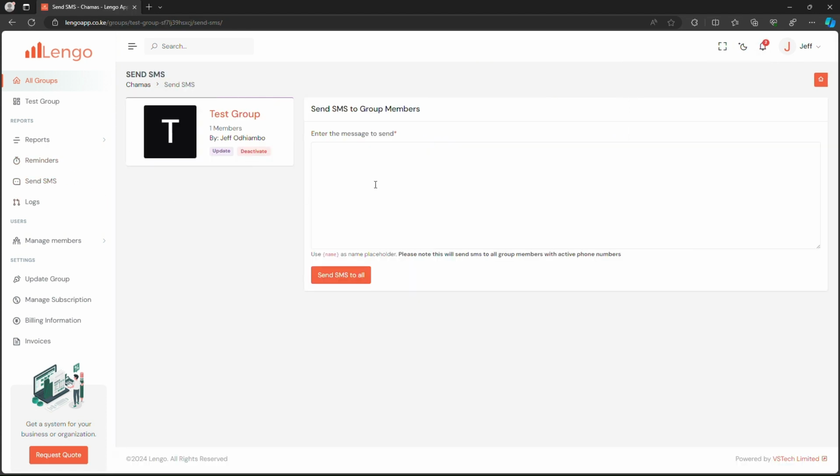Send SMS is also there. This one allows you to send an SMS to all group members. So if you want to communicate something, for example, that you are meeting on a particular date, just use this. If you want to call the members by their name, just use this name placeholder. While sending the messages, the system will automatically fill in the name of the member. So if you write hello name, how are you doing, and send it, it will read hello Jeff, how are you doing, or hello so and so, how are you doing. So just use the placeholder name in the message body.